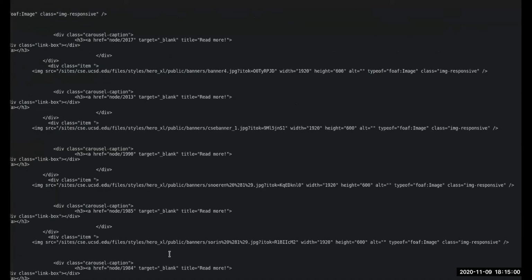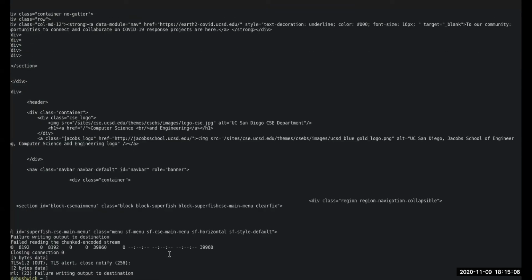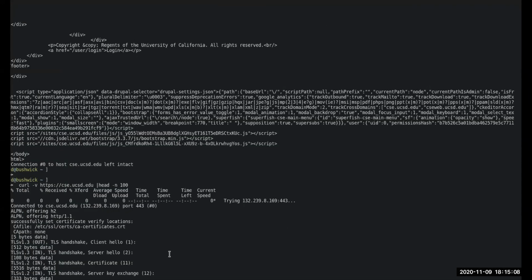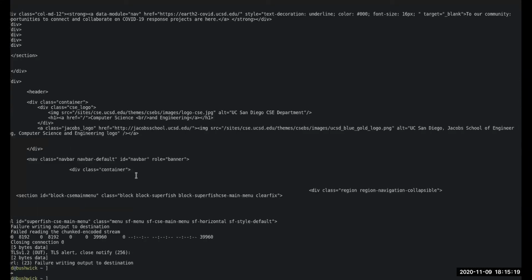csc.ucsd.edu actually does that. So let's do this. Let's see, TLS handshake, HTTP 1.1. So this is not so great. We're not actually sending the HSTS header. Let's see if google.com will do it.